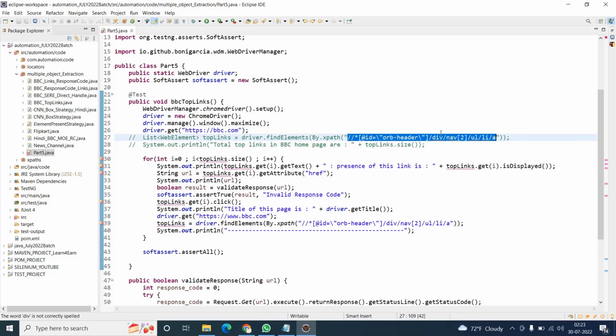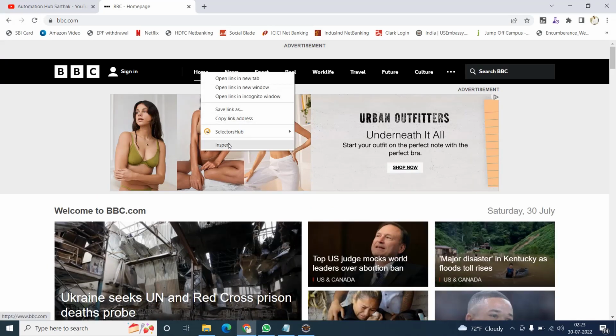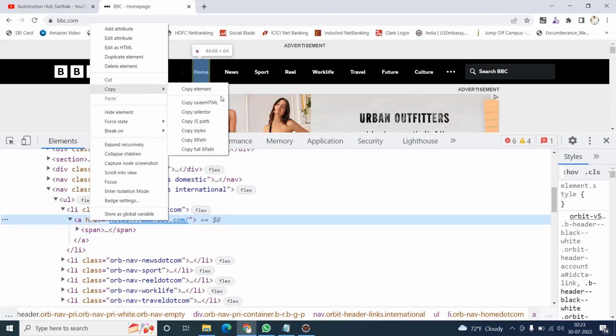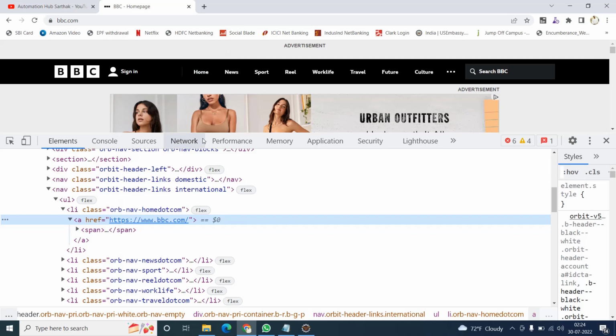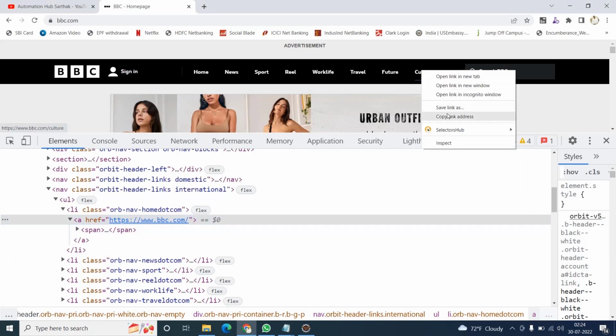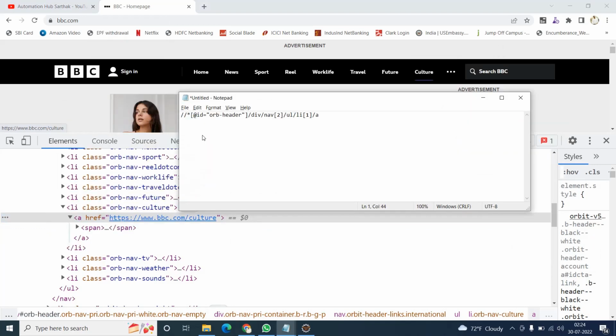So you very well know this particular XPath. Let me click on this home link, right click, copy the XPath, and open a new notepad. This is the XPath, right? Similarly, I go to culture, inspect, and copy the XPath for this. Typically the indexing of li keeps on increasing. We know that there are 11 links, so for this we are aware of it. So I'm just going to hard code something. This is not the best example, but this is what I'm going to do.